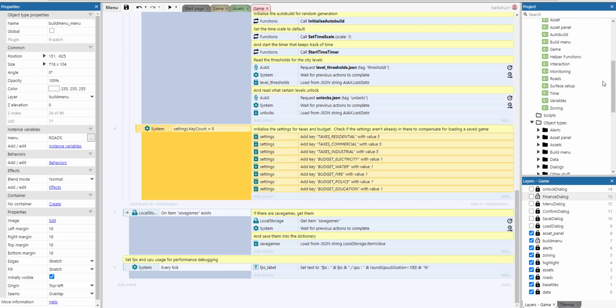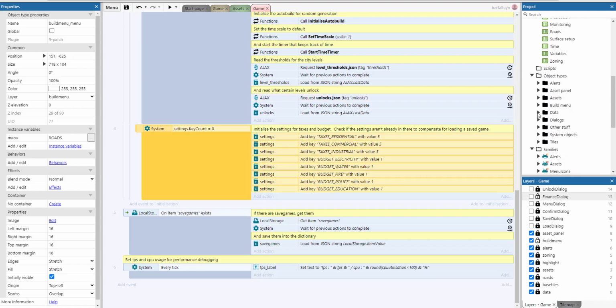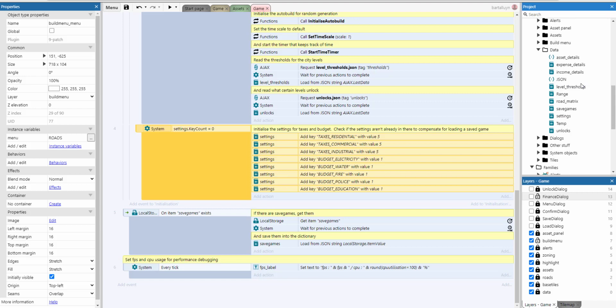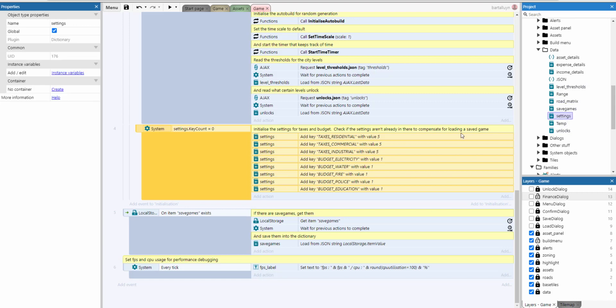So the settings is a separate dictionary. We could find it here under the data folder. It's actually a set. The settings are not loaded using a JSON file. They're loaded individually here. What we do here is we add a key called Texas Residential with value 5. Add key Texas Commercial, etc., etc. Those are settings which are actually set in the budgeting panel I showed you earlier.